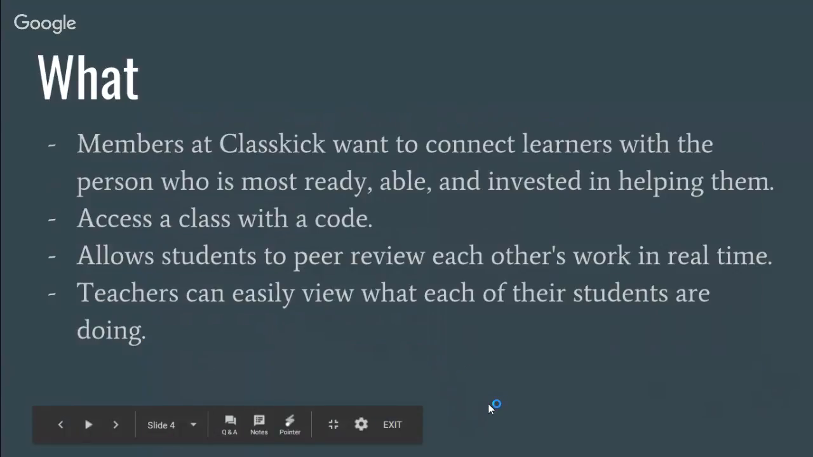So what is it? It's a way to connect learners with the person who is most ready, able, and invested in helping them. It allows everybody in the classroom to edit each other's work. Students peer review each other's work in real time on their own computers, which allows them to collaborate and work with each other. And the teachers can easily view what each of their students are doing.